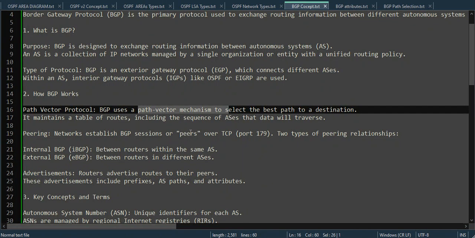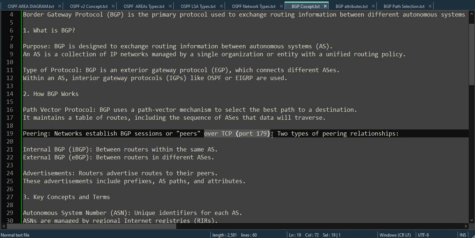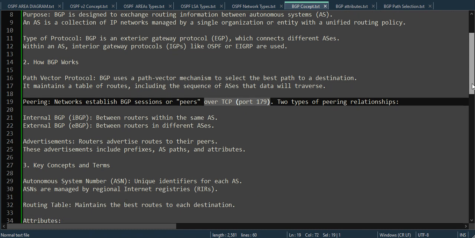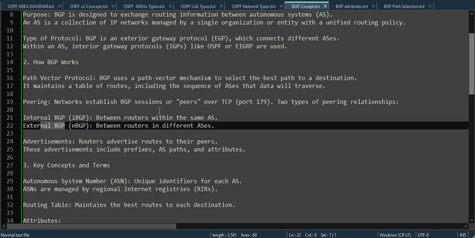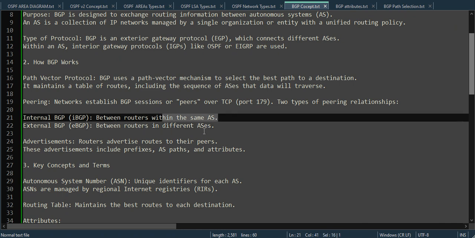In BGP, sessions are established over TCP port 179, and there are two types of peering relationship. One is internal BGP, IBGP, and the other one is external BGP, EBGP. IBGP is between peers within the same AS. It means local AS and remote AS number are the same. EBGP is between peers in different ASs. It means local AS and remote AS are different.